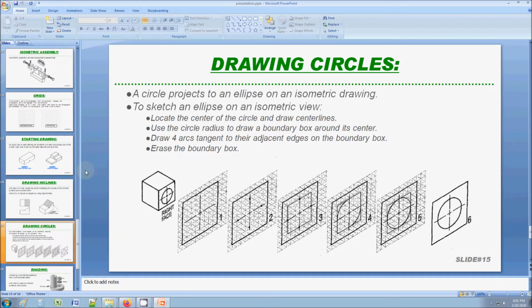To draw a circle on an isometric, you have to turn it into an ellipse. And the traditional way to do that is to draw a boundary box.